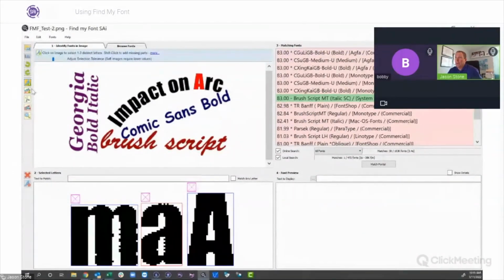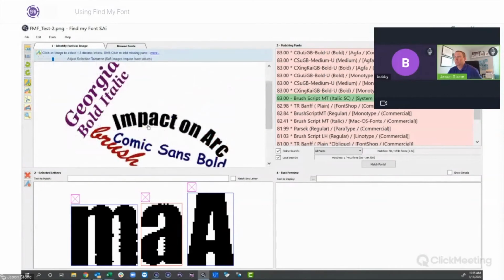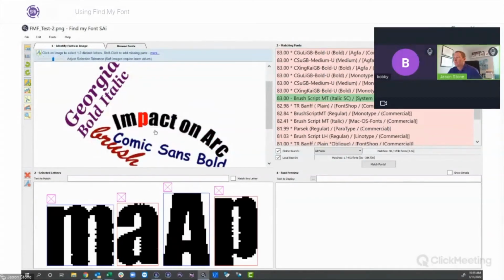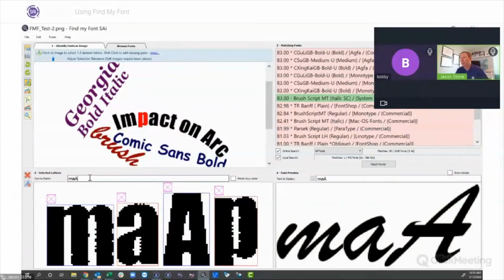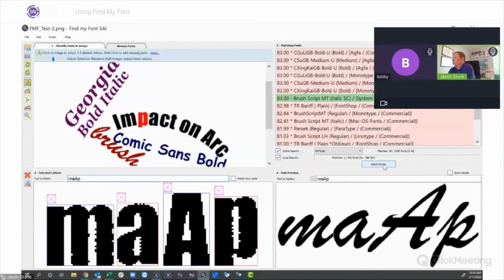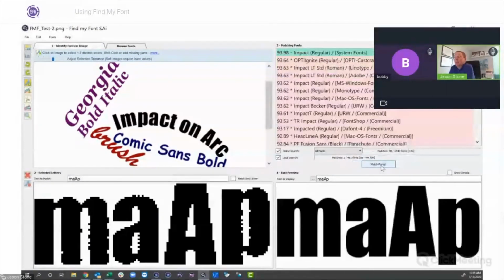And then maybe we'll come back and do a C on here. Actually, let's do the P. So then I've got my images on here. I'm going to type a lowercase m, a, capital A, and a P. We're going to go over and click on our match fonts here. And that's how I would work on anything that's got text on an arc like that.